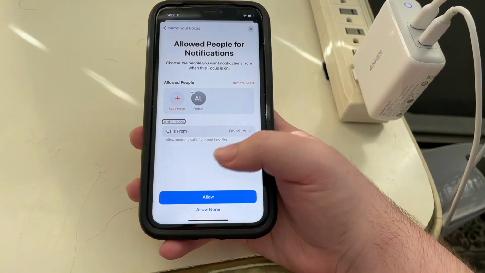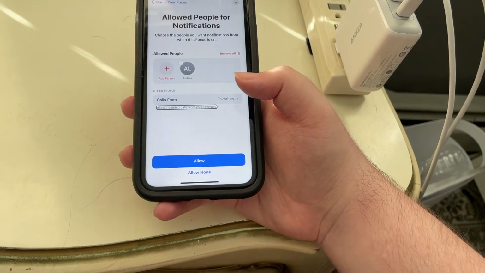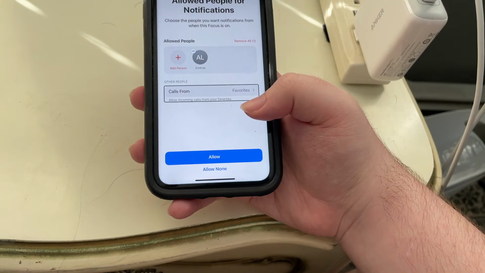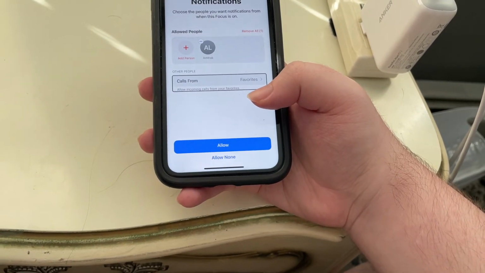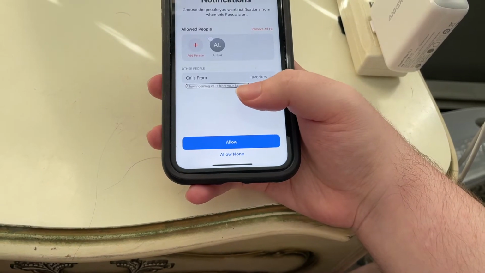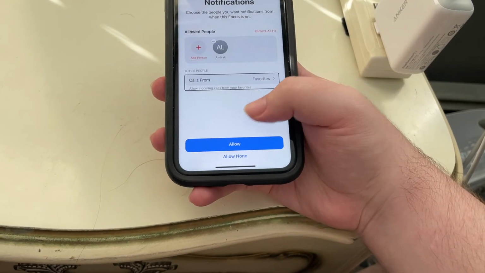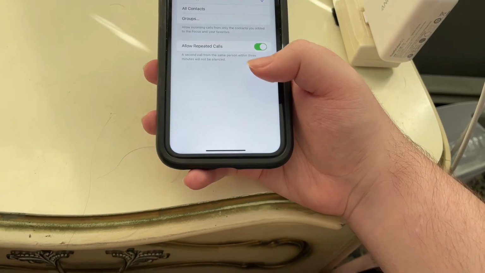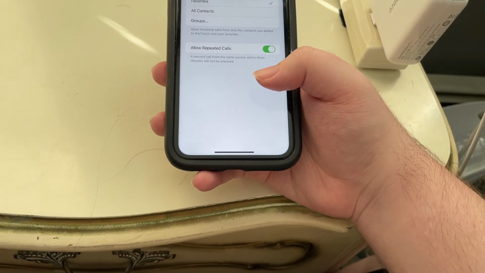Other people. Allow incoming calls from your favorites. Calls from favorites button. Now, you can also select to receive calls from other people. Allow incoming calls from your favorites, and these are just for incoming calls. So if we go in here, allow calls from heading, you can select allow calls from.